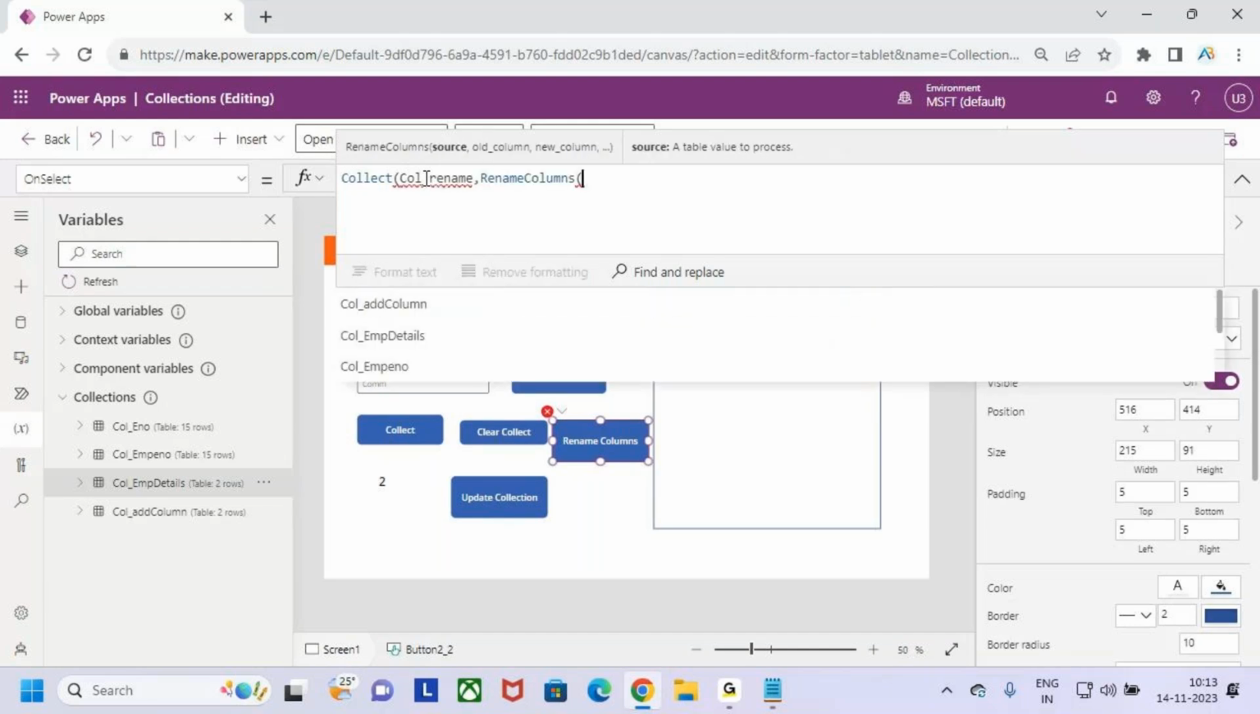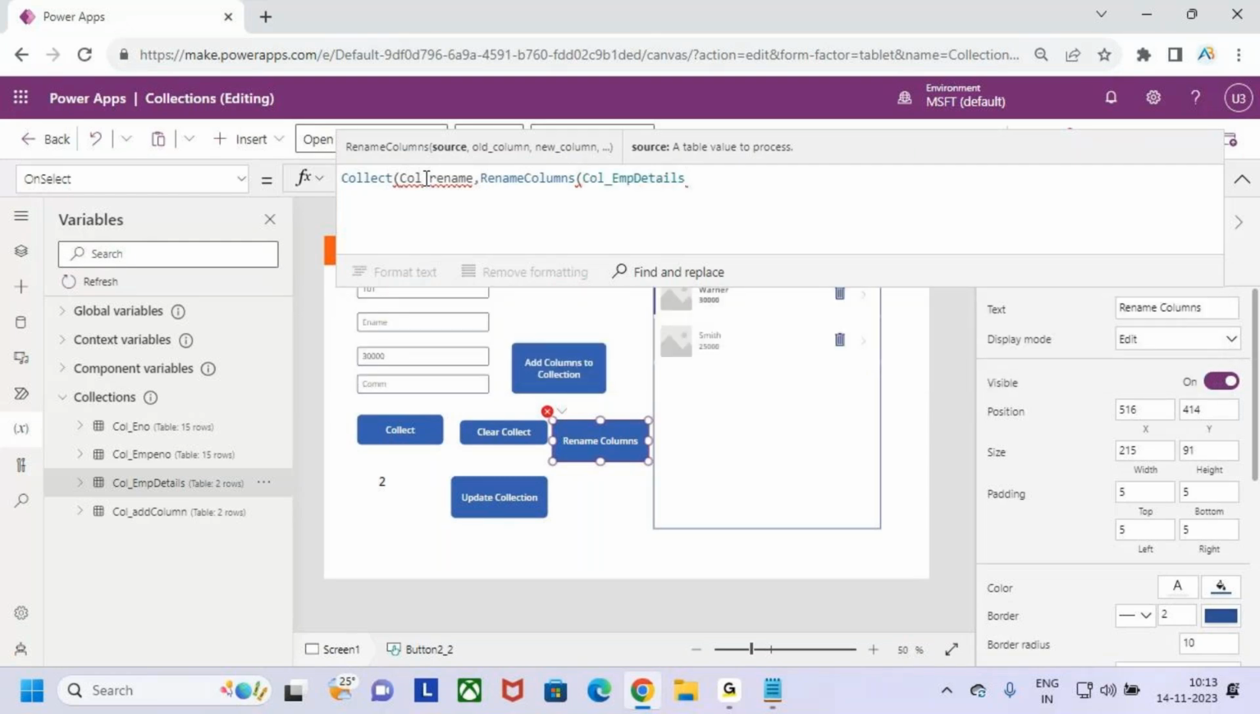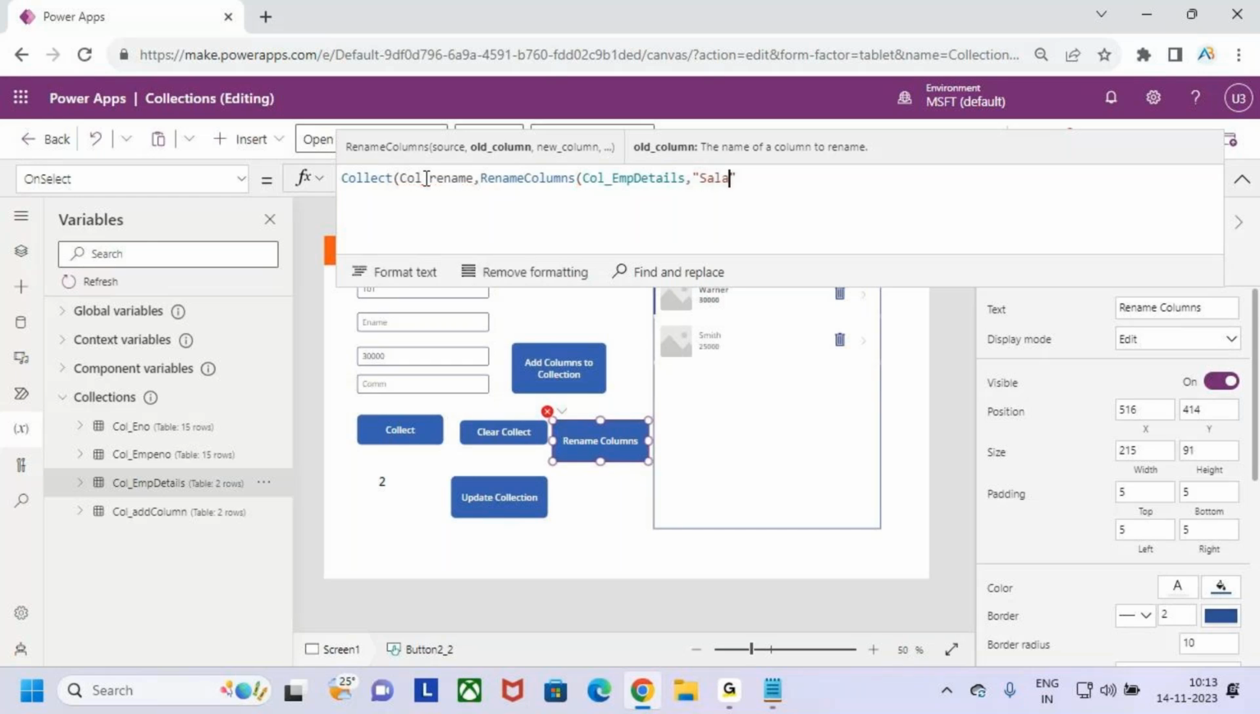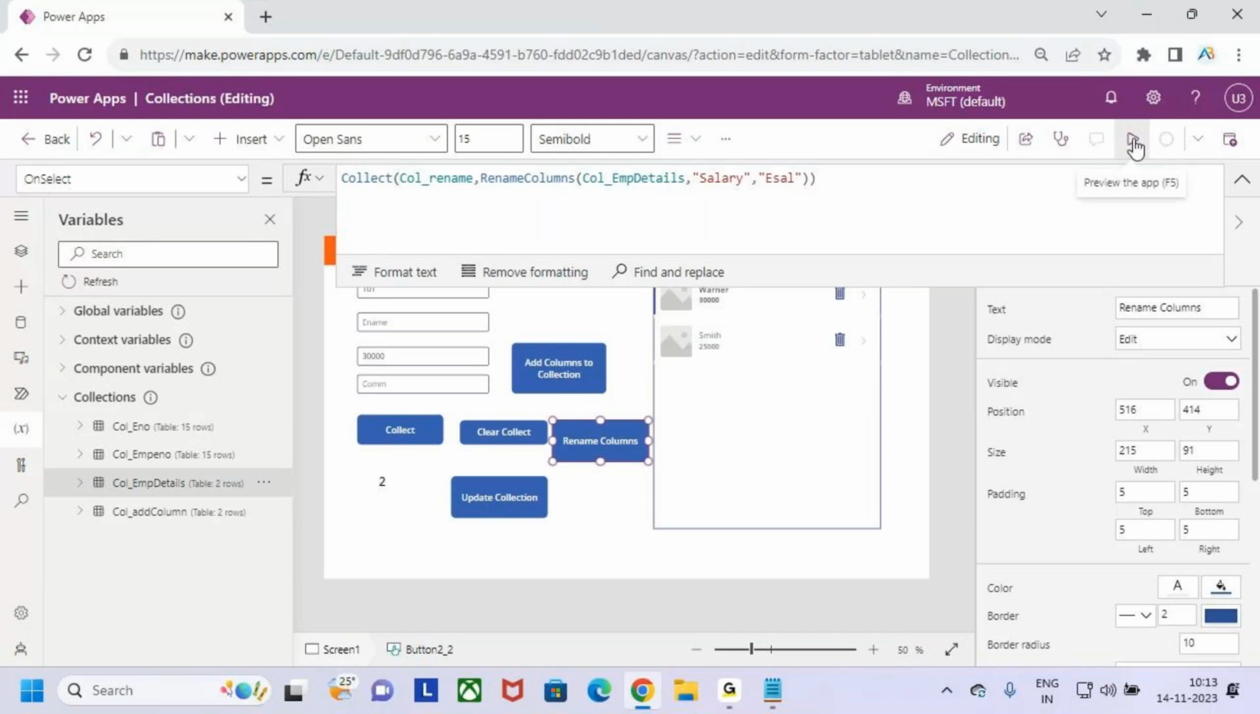Now it is asking us to pass the source. What is my source? Emp details is my source. Now keep a comma. It is asking us to enter the old column, so let me pass the old column as salary, and keep a comma. What is the new column name? esal. This is the syntax. Now just save it and play the app.